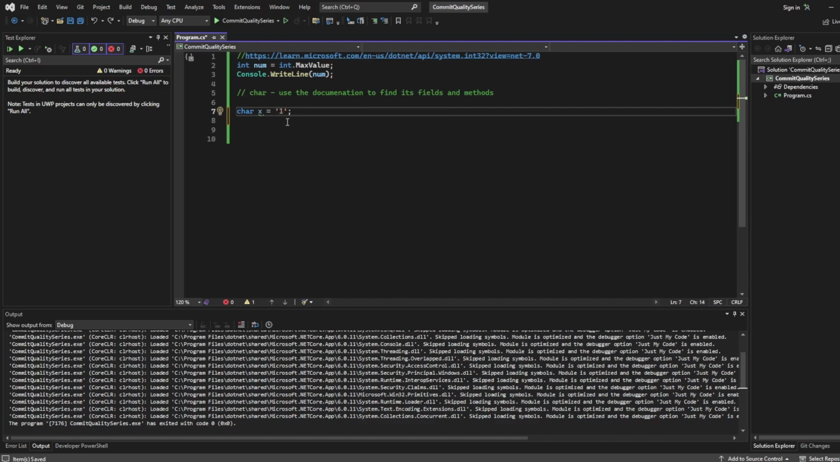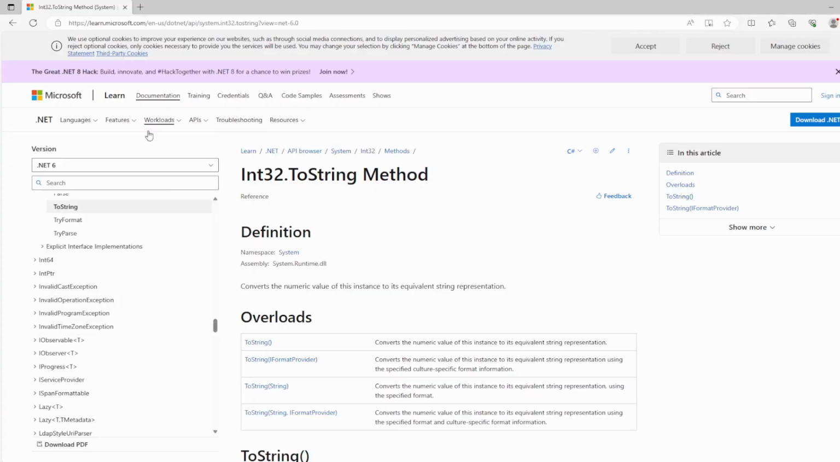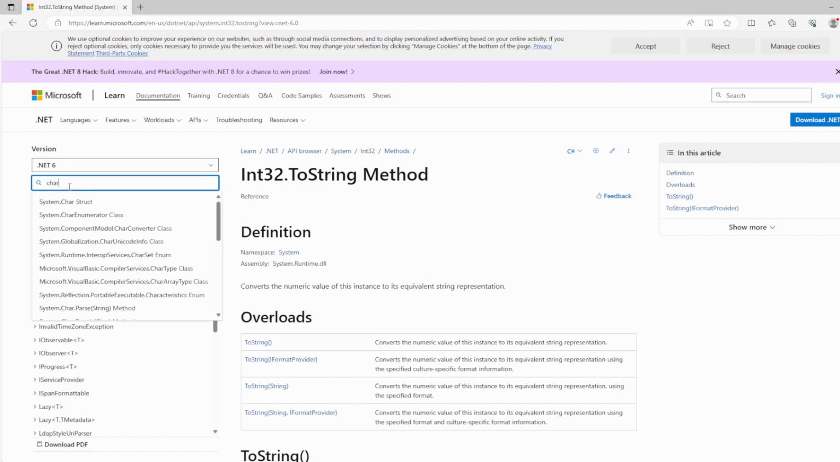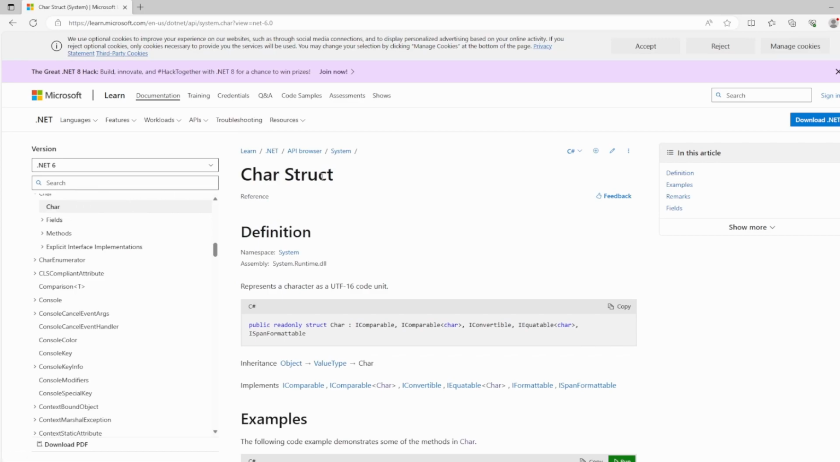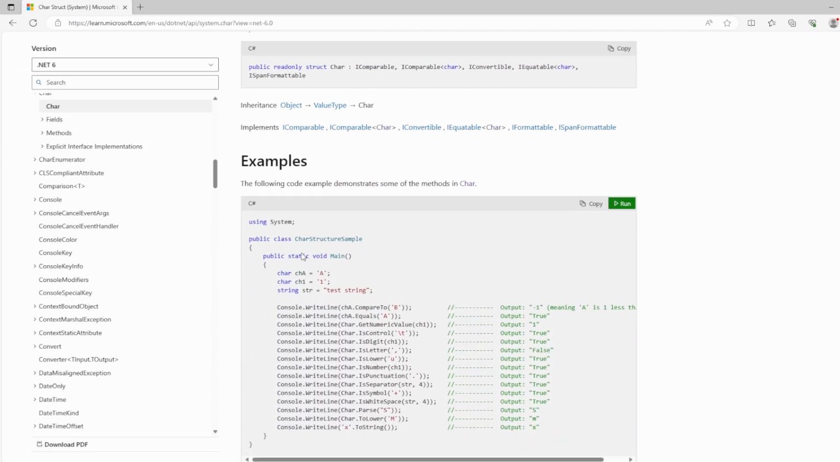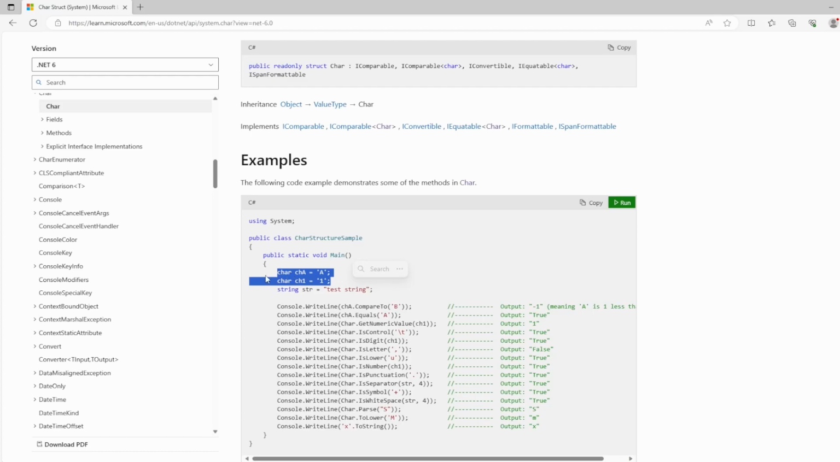And now I want to use the documentation. So let's go back and see how we can do this. I'm using the version of .NET 6, and I'm going to type in char and search for that. And here we've got System.Char, so let's click on that. Straight away it's taking us to some examples saying what we can set a character as. We actually did this one when we set it to a digit of 1. But what we've also got here is a bunch of methods on the char type.